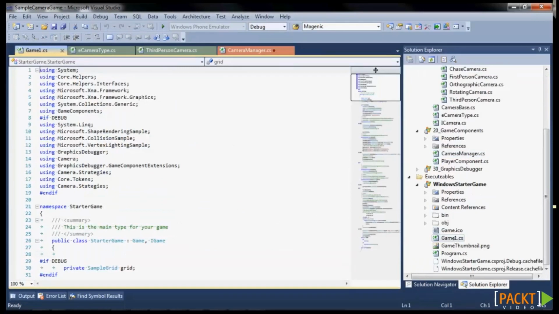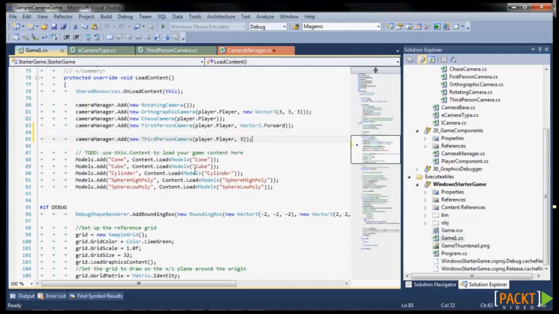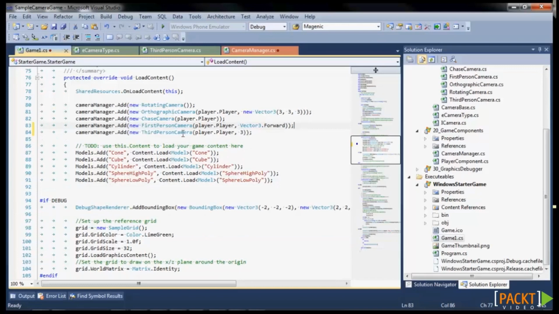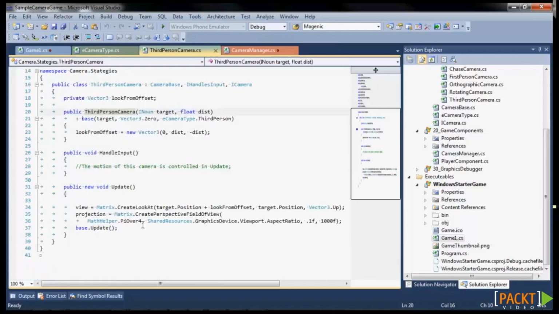Go into game here and give it a place to start from. There we go. So we create our third-person camera, we target it at the player, and then I'm passing in this 3 here as a float. And that's just a distance. So that is the look-from offset for that camera. So it's going to be 0, 3, minus 3 from the target. And that's really all there is.